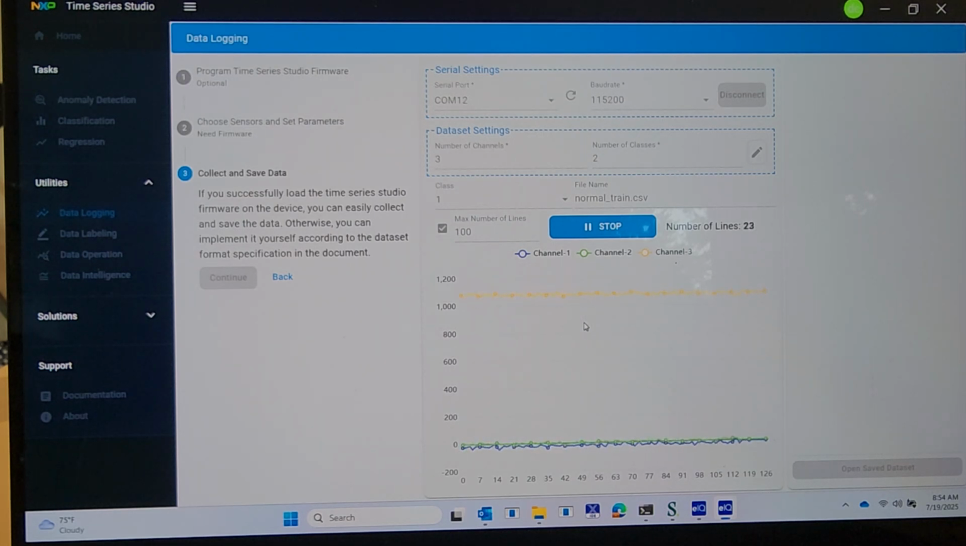Right now the eval board's just sitting flat on a flat surface, and there are no vibrations or major disruptions of the data. So we're going to capture that information, and it's ticking up to 100.